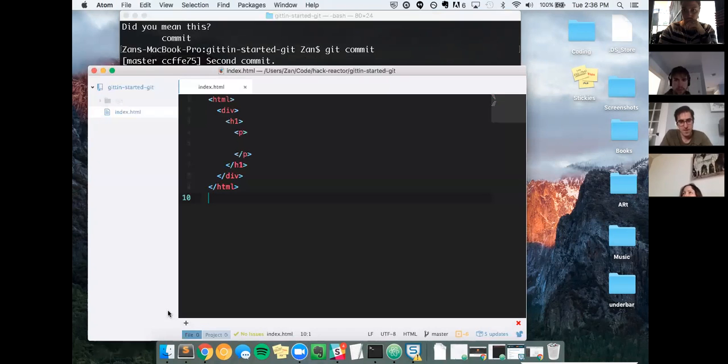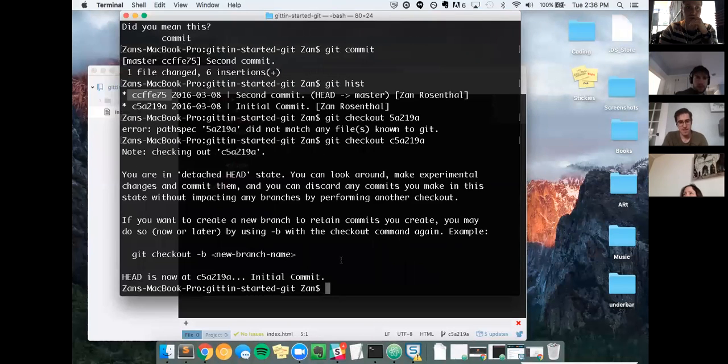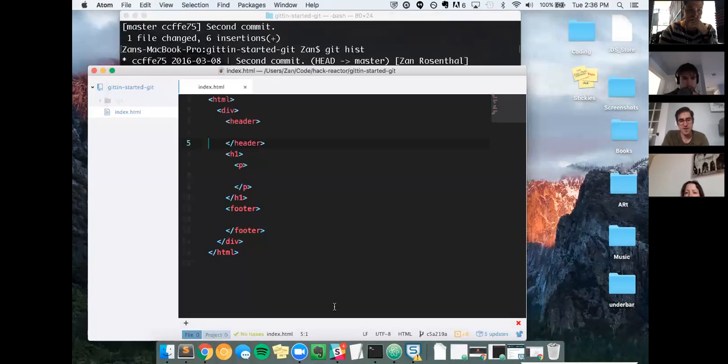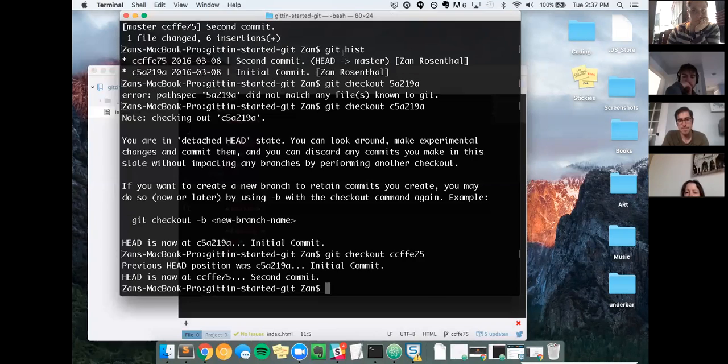And if I look back, it's changed my file structure because we're looking at a previous snapshot of what my files look like. If I go back to my second commit, if I take the head and I point it back at that snapshot, then the files have now changed back to their state when I made that second snapshot, that second commit.